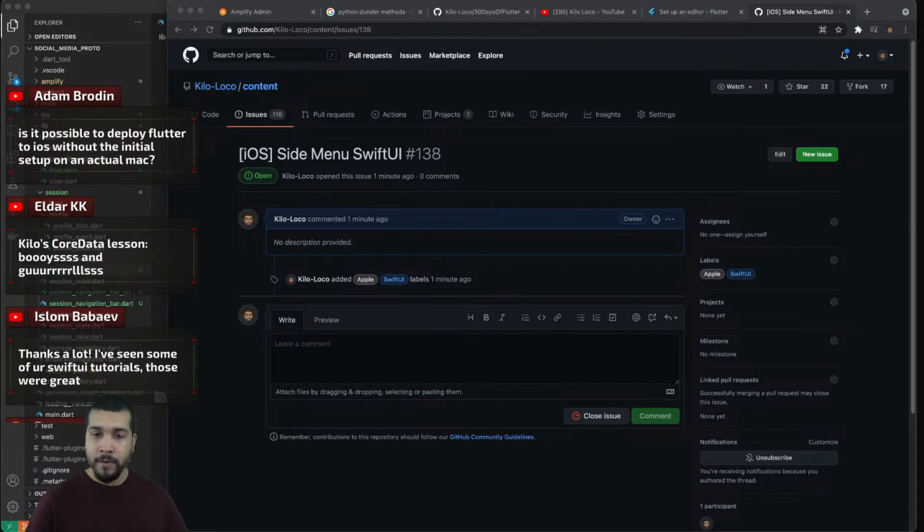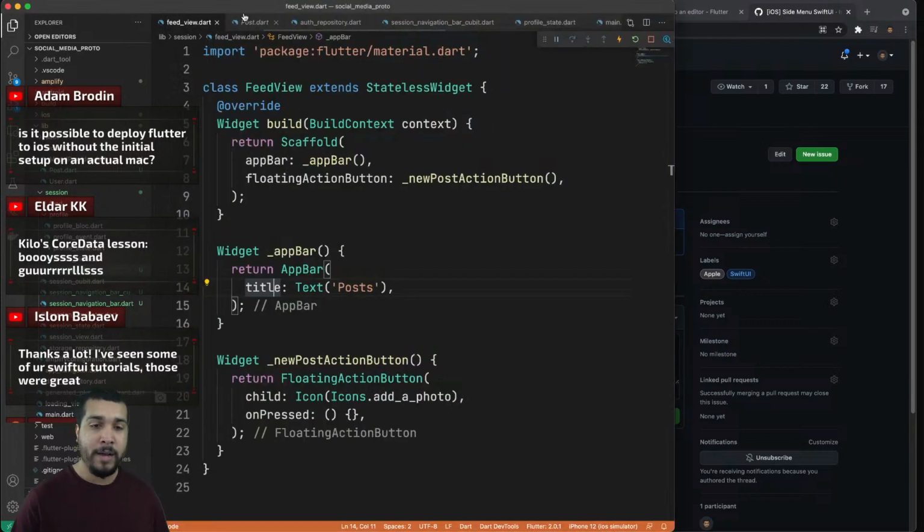Thanks a lot. I've seen some of your SwiftUI tutorials. Those were great. Yeah, no problem. I actually might be making this in a new format. So I might experiment and make the side menu of SwiftUI in a new format that will get you the information quicker and in a more concise video. And I think that it's actually going to be better.